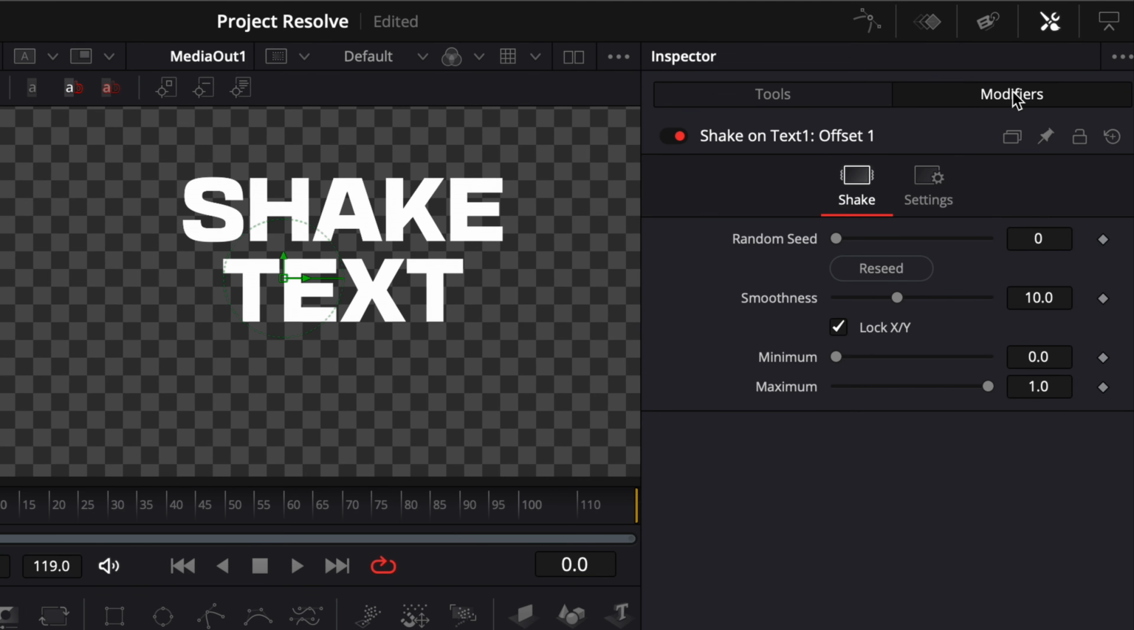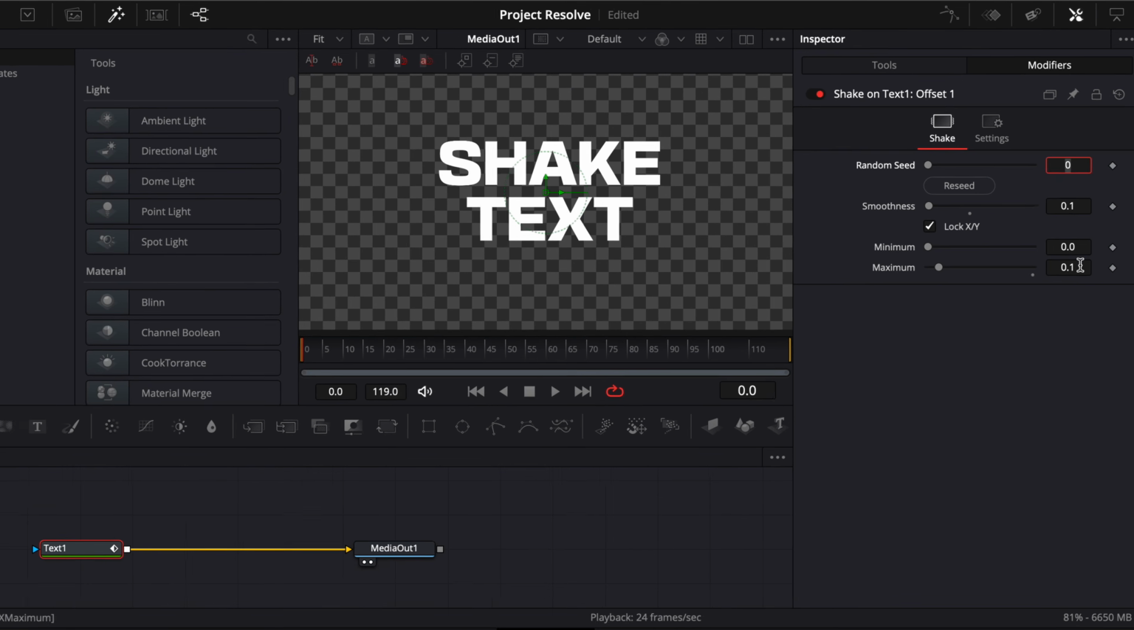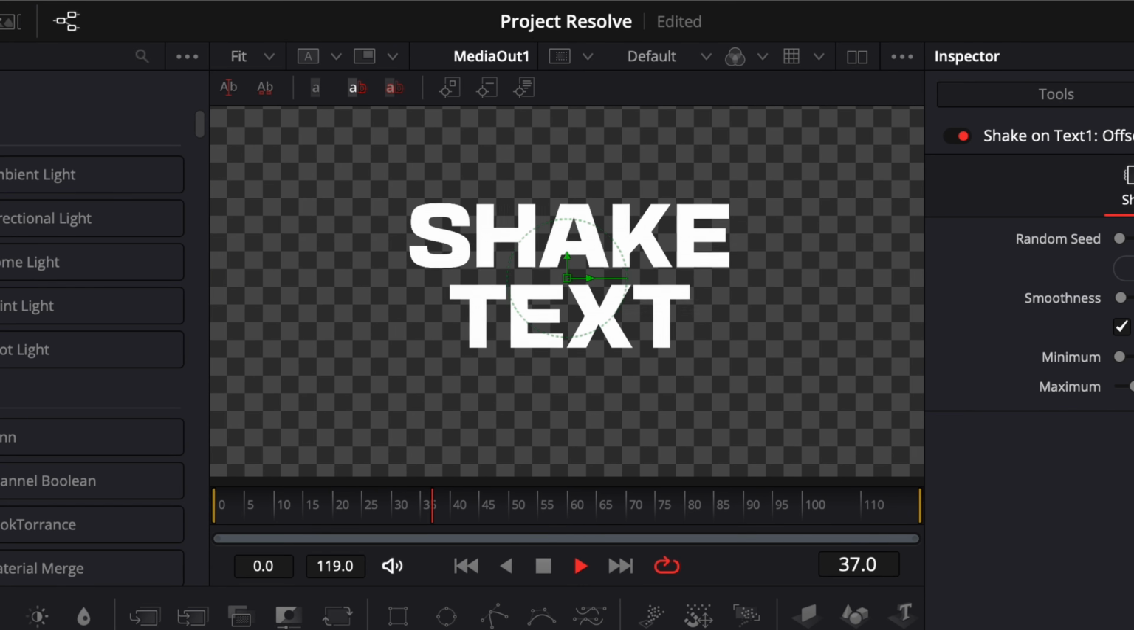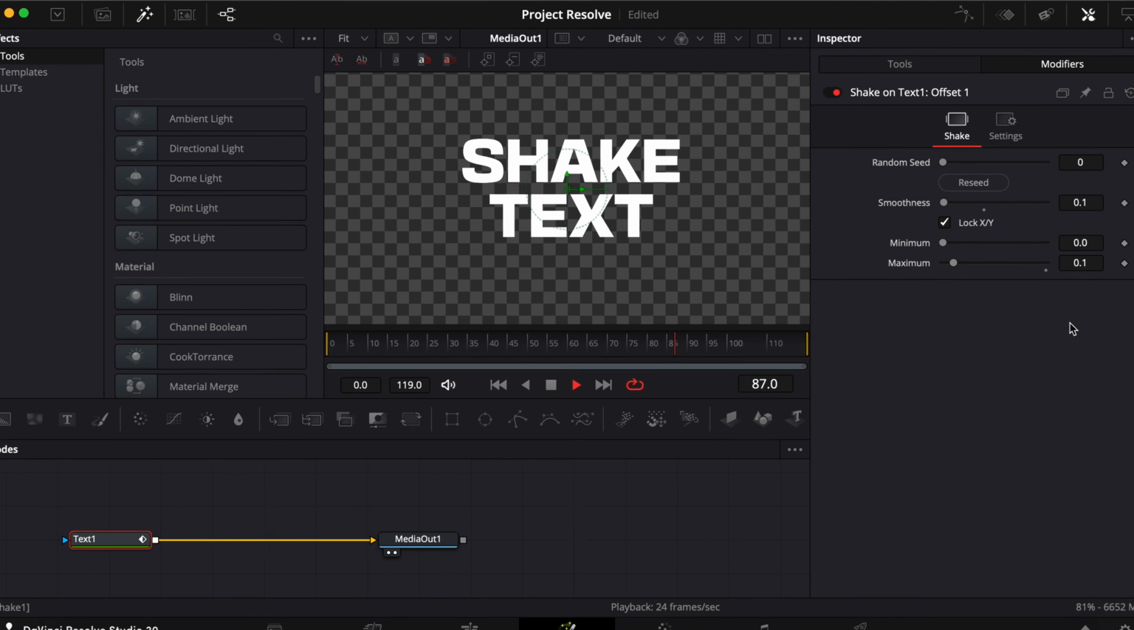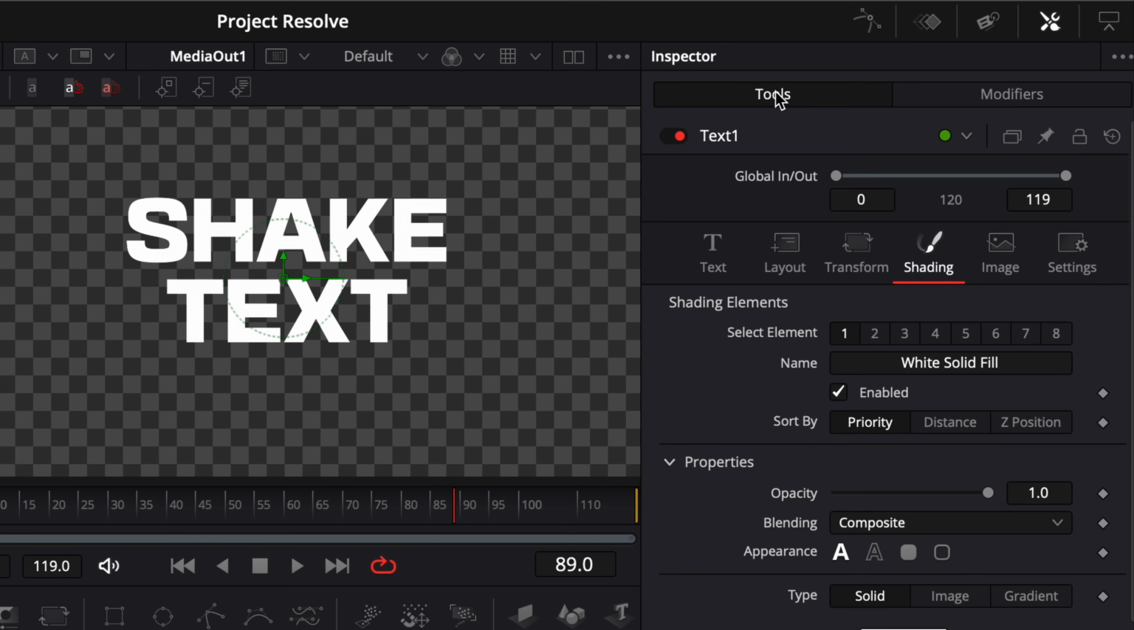Now switch over to the Modifiers tab. Here, adjust the smoothness to 0.1 and set the maximum value to 0.1 as well. This keeps the shake subtle and more natural. Once that's done, go back to the Tools tab.